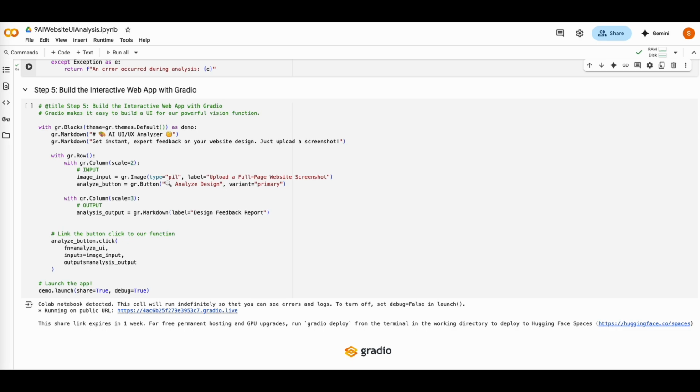So our AI consultant is ready for clients now. Let's build its office with Gradio. We are setting up a two-column layout. On the left, our input, a simple gr.Image uploader. We set type equal to PIL.